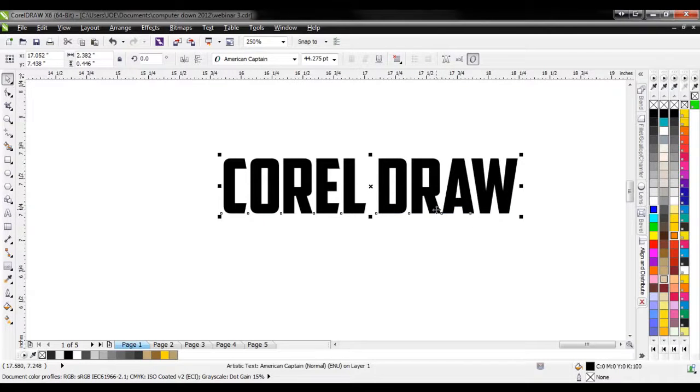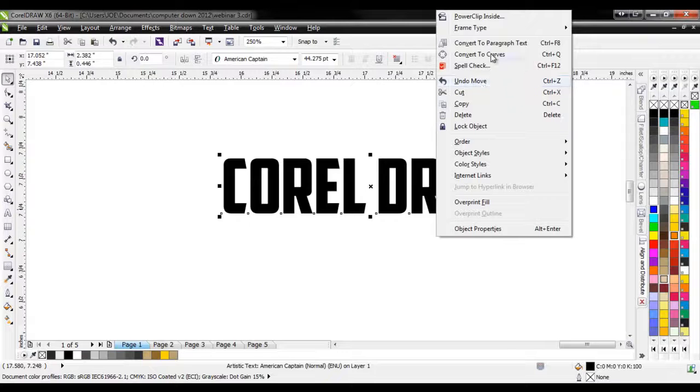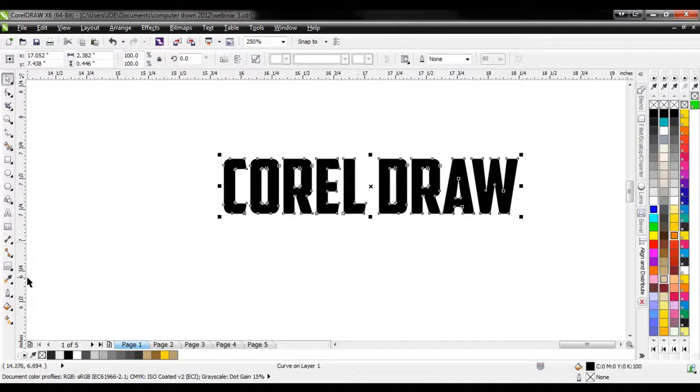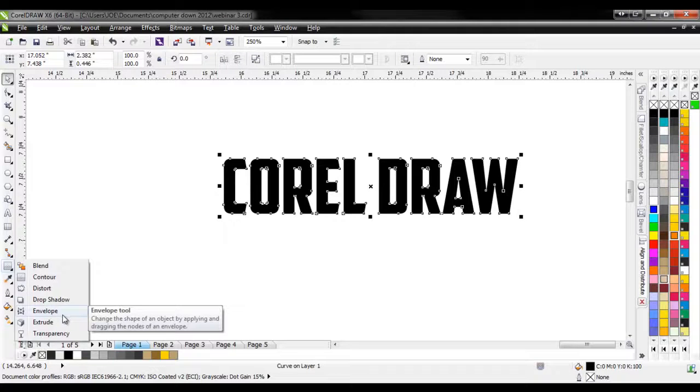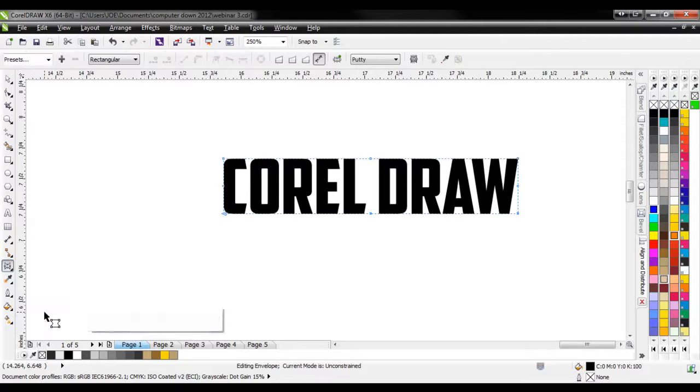So now from here on out, I can convert this to curves. I don't really need it to be lettering anymore. Then I go down to where my contour tool is, and I click on the little arrow in the bottom corner, and it gives me these additional tools. And what I will be using is the envelope tool. So if you select that, it's created this box around your lettering.